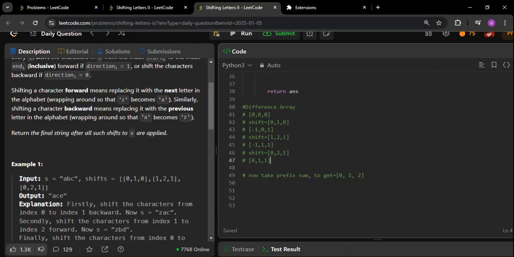Now we will do a prefix sum over it. The prefix sum means, for each index i, add the previous value to this index. So 0 will be added to 1, and it will become 1. Similarly, the result here, that is 1, will be added to this particular 1, and it will become 2. So this is how the array is going to look after doing the prefix sum.